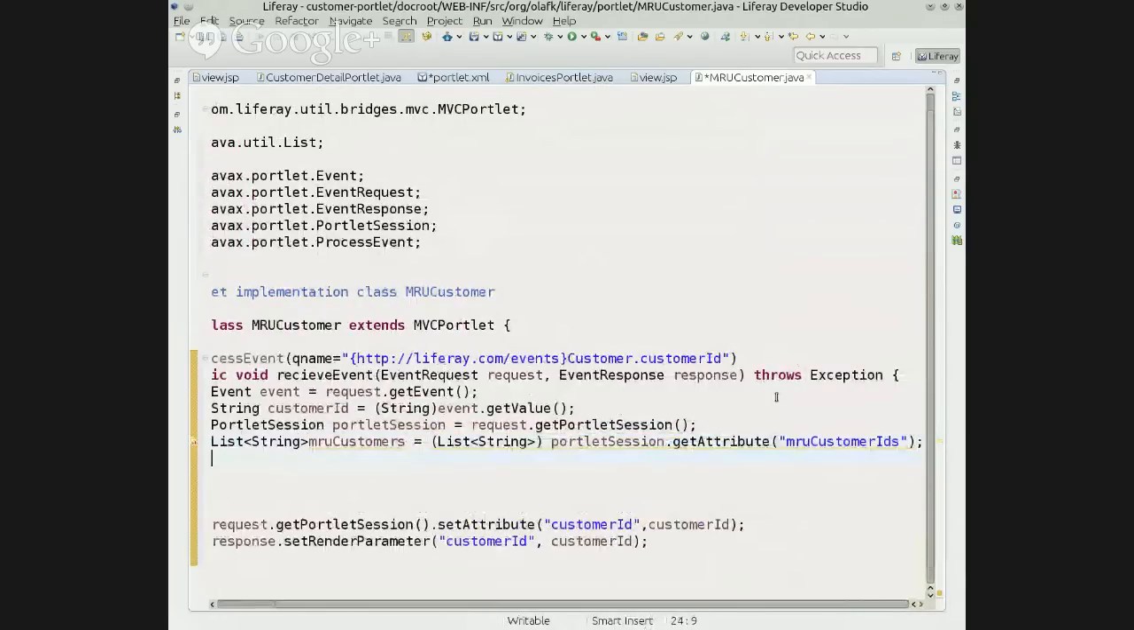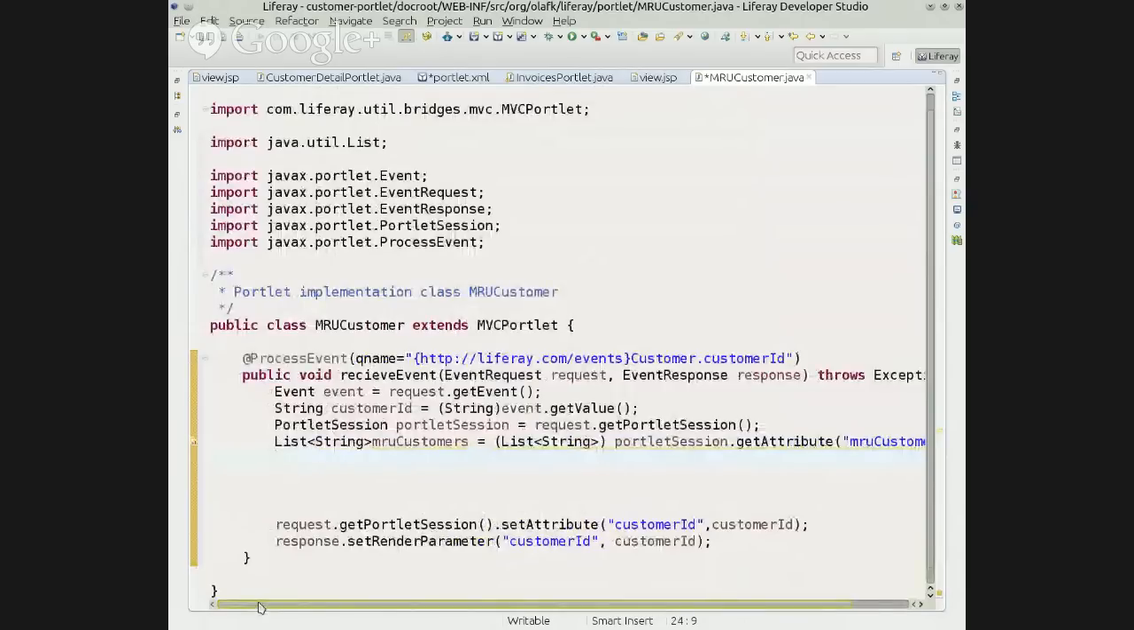Cast appropriately. Luckily, Eclipse helps. So I hope this is still well visible. Yeah, it looks good. Okay.